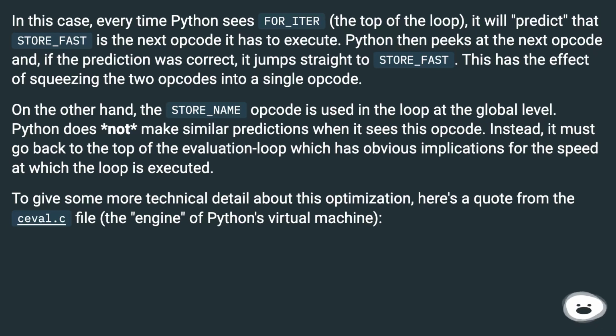In this case, every time Python sees FOR_ITER, the top of the loop, it will predict that STORE_FAST is the next opcode it has to execute. Python then peeks at the next opcode and, if the prediction was correct, it jumps straight to STORE_FAST. This has the effect of squeezing the two opcodes into a single opcode. On the other hand, the STORE_NAME opcode is used in the loop at the global level. Python does not make similar predictions when it sees this opcode. Instead, it must go back to the top of the evaluation loop, which has obvious implications for the speed at which the loop is executed.